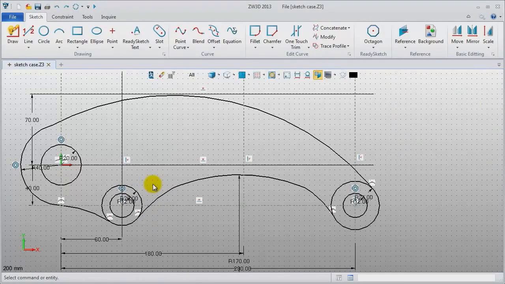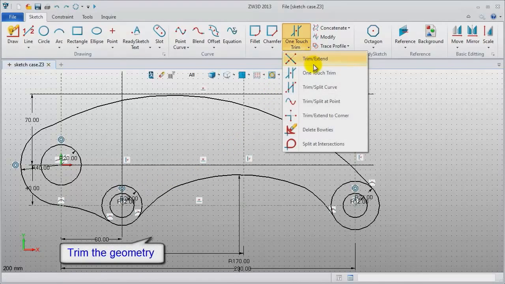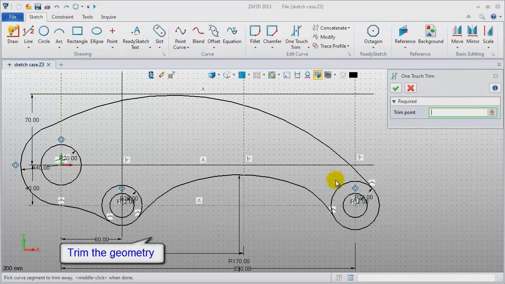After finished drawing, next step is to trim the geometry. Trim these unneeded arcs.